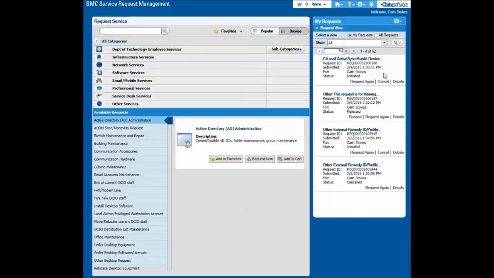Using my own service requests as an example, you can see that I have the ability to request again, which I would use if I wanted to create a copy of a previously submitted service request. I also have the ability to cancel my request, or I can click on Details if I would like to view additional details and the approval history of my service request.